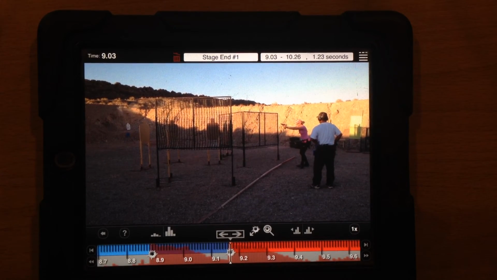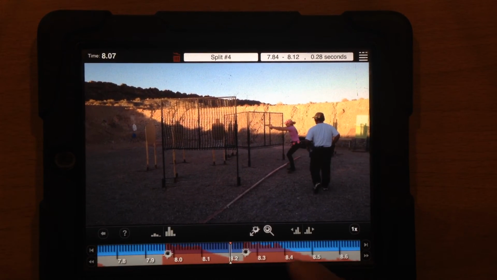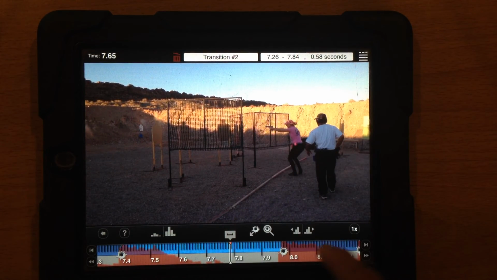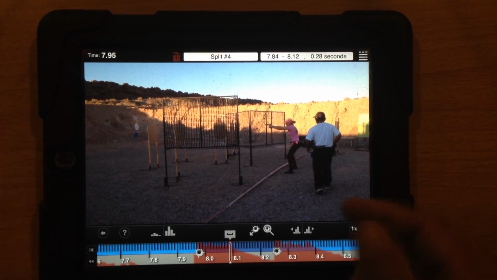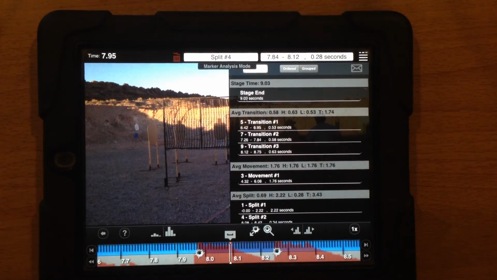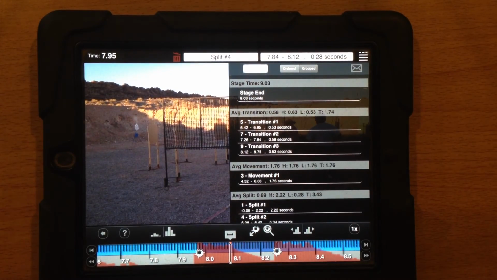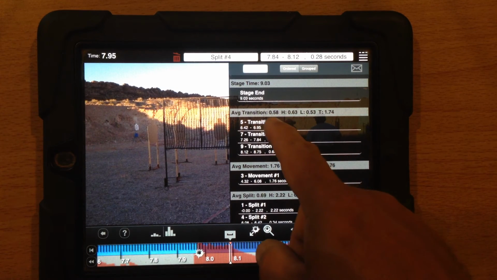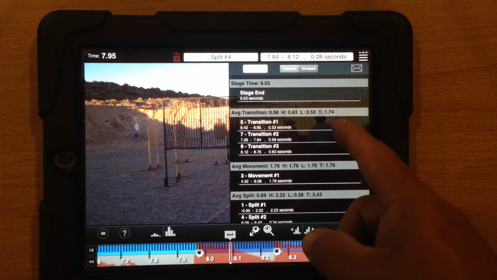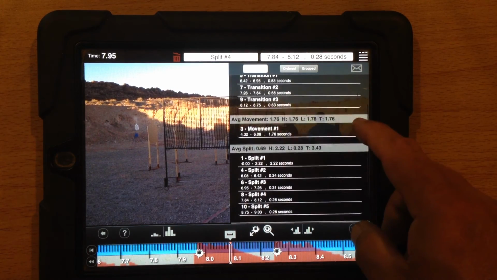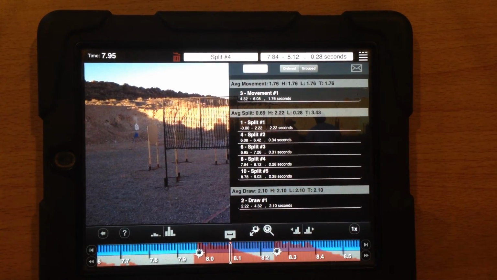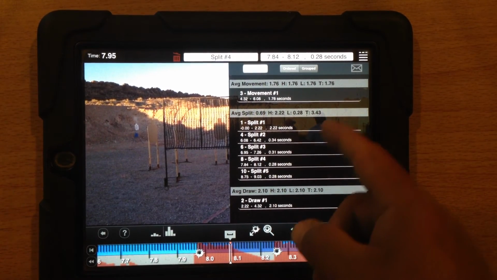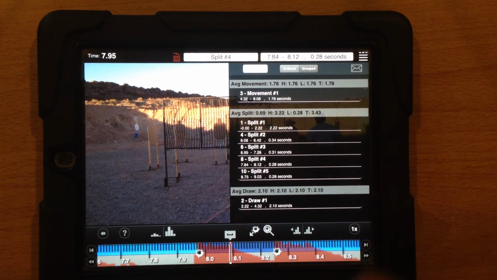Okay, so I've marked all my time. Now I can scroll to anywhere and see that, for instance, this transition was 0.58, her split after that was 0.28, or I can click on my marker button and look at them all. The total time was 9.03. Her average transition was 0.58. Her longest was 1.74. Her average split was 0.69. Her lowest was 2.8. Her longest was 3.43.